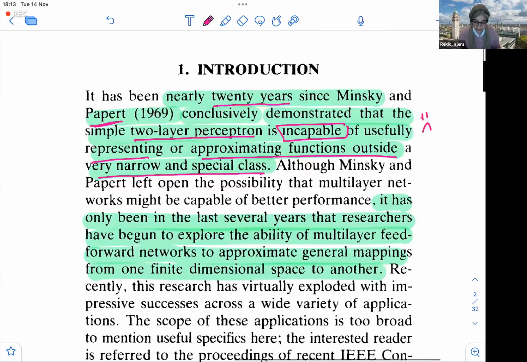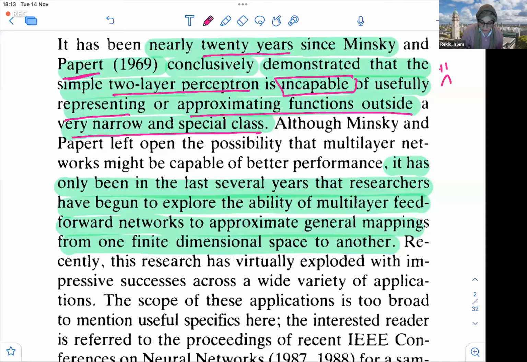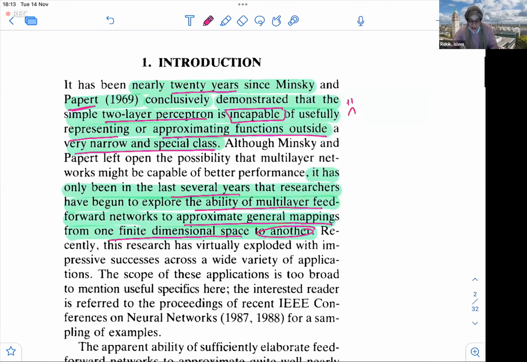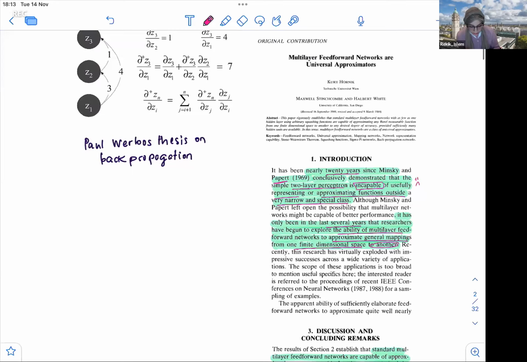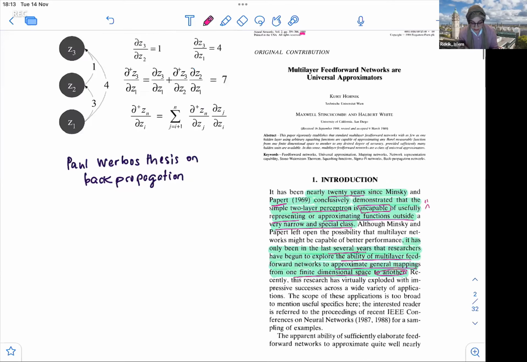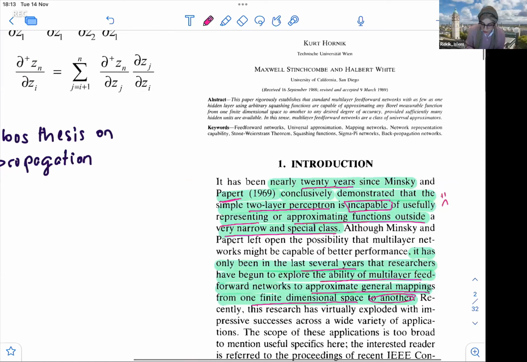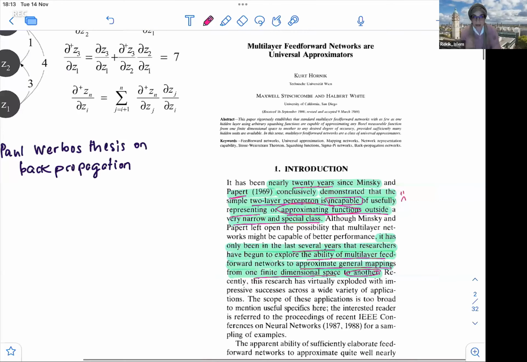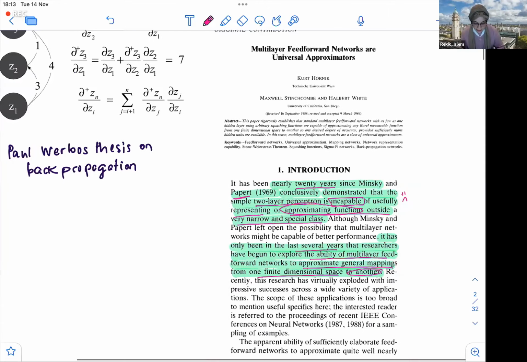You can see that in the last several years, researchers have begun to explore the ability of multi-layer feed-forward networks to approximate general mappings from one infinite-dimensional space to another, from one input space to another. We're going to look at all of these together. Today we will talk about approximations and transformation functions, and these are the keywords that started the story of feed-forward networks and deep learning years ago. It's all about these functions that we want to approximate.